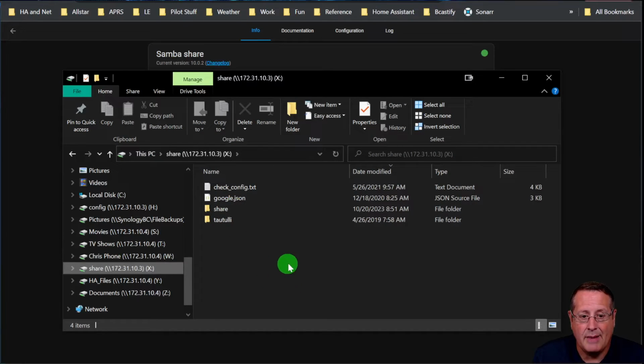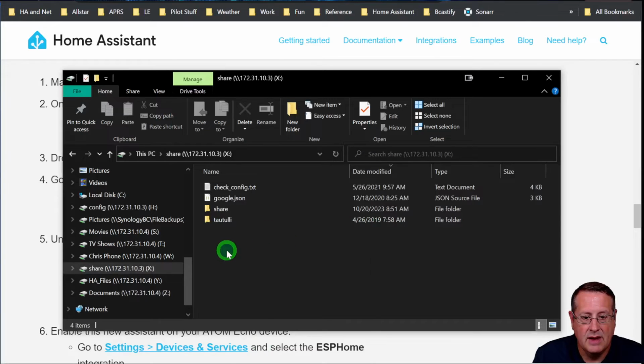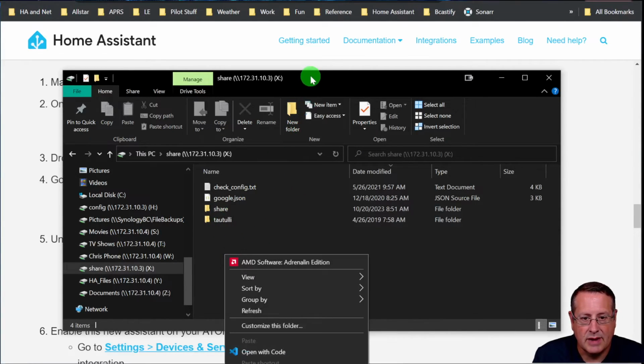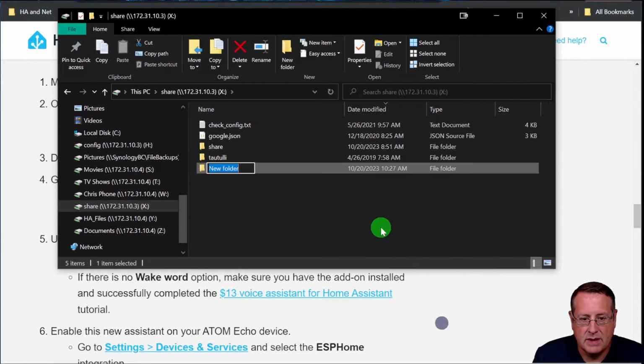I have it mapped to Drive X here. And so what the guide says is we want to create a folder called Open Wake Word. So we should have /share/OpenWakeWord. So let's do that now. I'm just going to create a new folder. Let me get this up where you can see the whole thing. Create a new folder called Open Wake Word.